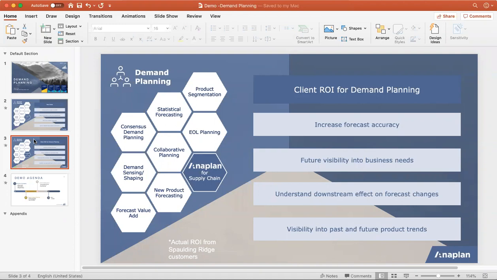Future visibility into business needs. I think this is going to really help our clients and our customers have a more proactive approach when it comes to their planning, and instead of really being reactive, they can now see farther into the future and start planning for those different spikes that could be coming down the line.